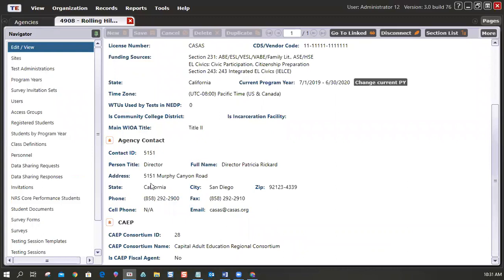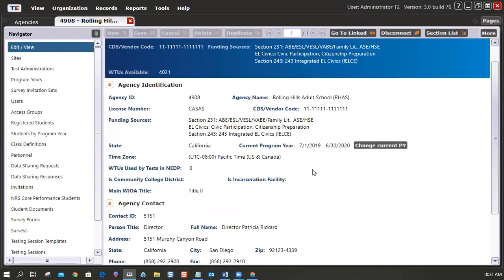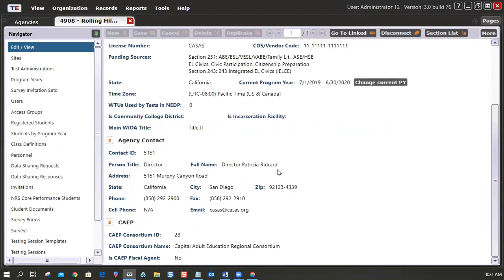Okay, back to our TOPSpro Enterprise. We have gone over the main point of contact, and if you are part of the California Adult Education Program in a consortium, you can also see that information below. None of this information is editable. Nobody can edit this, but you'll have to send us a request by the ways that I was telling you.